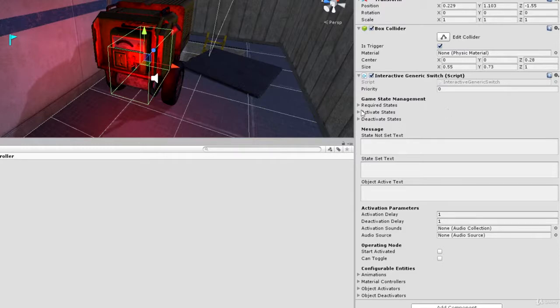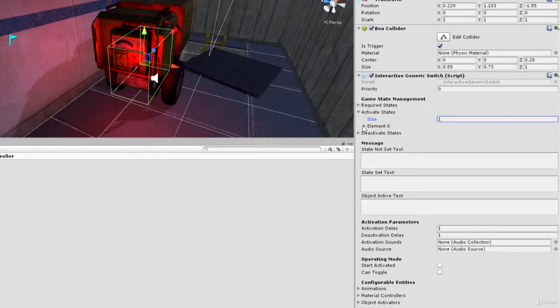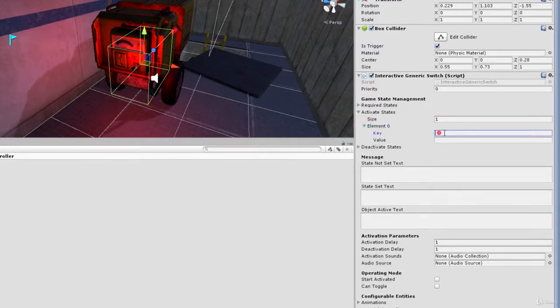So we don't have any required states for the power generator, but we do have some states that we wish to set when the generator is activated. It's only one, isn't it? We want to set power to true. Let's create one element in the activated states list with a key of power and the value to true. So when this switch is activated, power will be set to true.